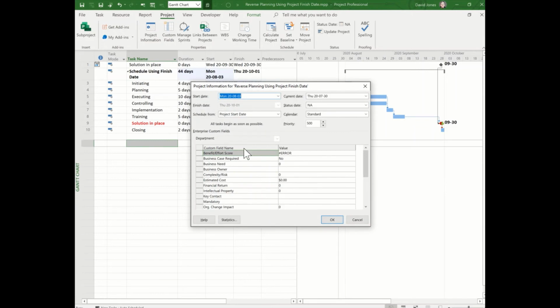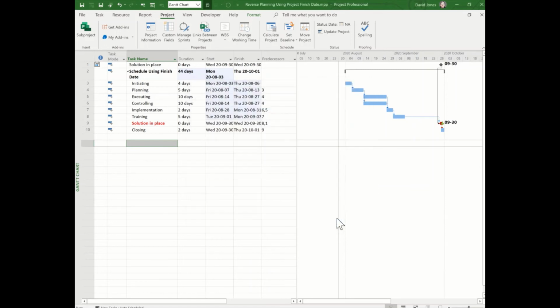On the Project Information dialog box, we can adjust the scheduling option in Microsoft Project. Right now, Project is scheduling from the project start date. Let's switch that to the project finish date, and we'll have a finish date of October 1st because we actually have some activities that happen after our deadline of September 30th. There we go, our activities are lined up once again, leading up to September 30th.